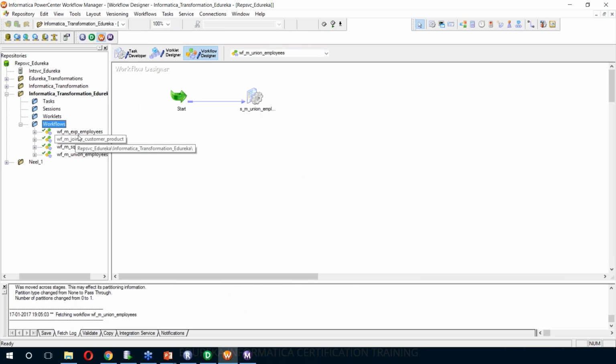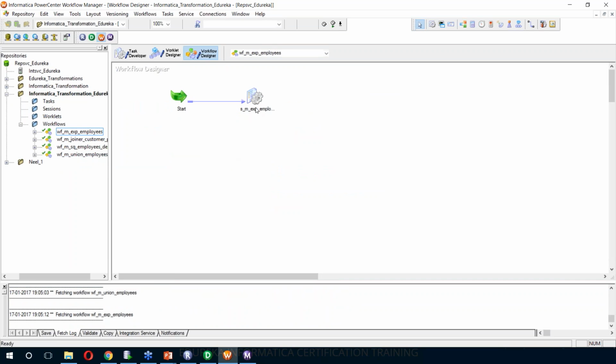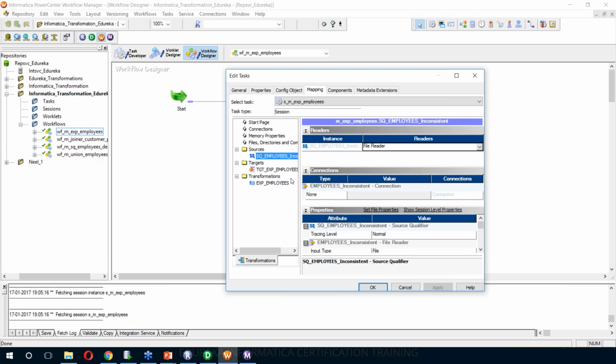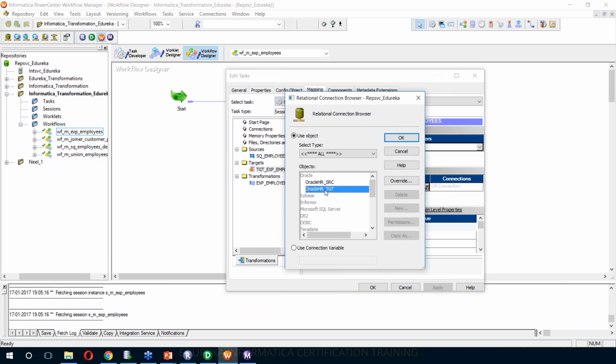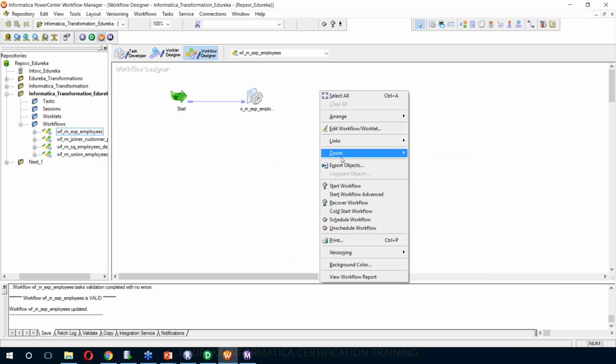So you can find the workflow that we have just created inside the workflow folder. Right click and select open option. Here if you want, you can check the session properties and make sure you're using the correct connection object. Save the workflow and it's time we execute the workflow.